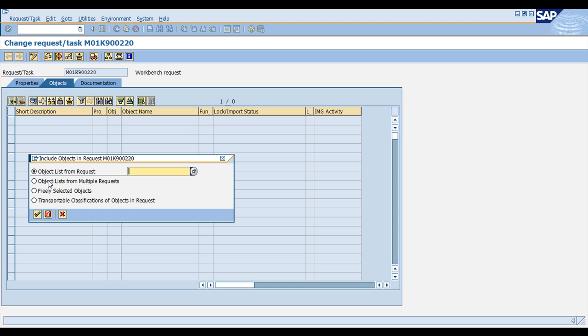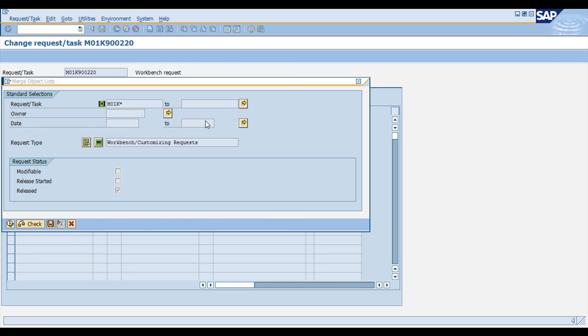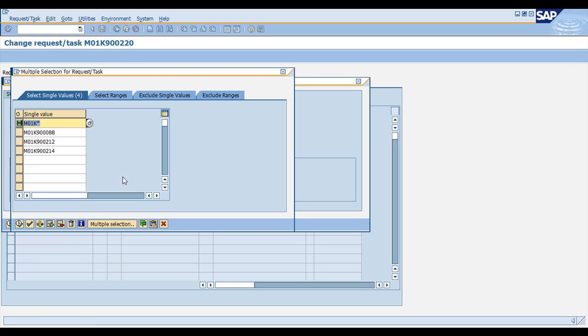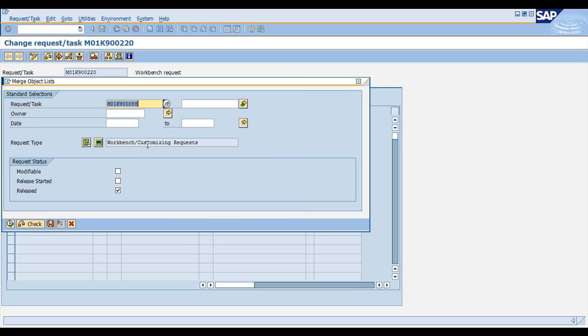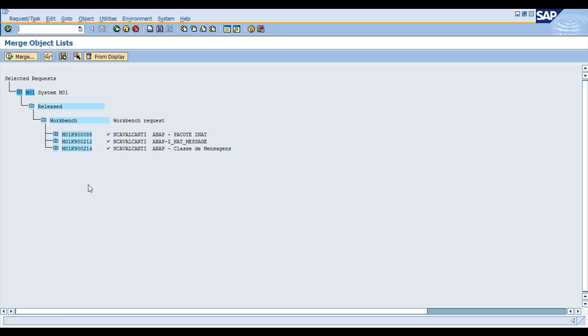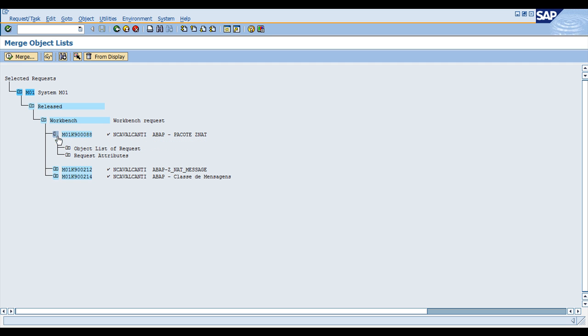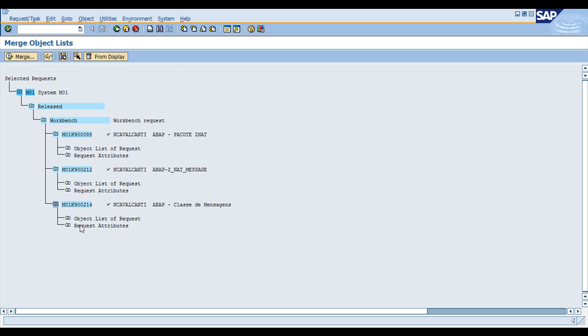Okay? I'm going to use an object list from multiple requests. And I'm going to paste all my project change requests over here, okay? In this case, I have three change requests here, okay? Now that I have my three change requests here, I can just copy, press F8, and execute, okay? So the system lists the three change requests I have created for this project.